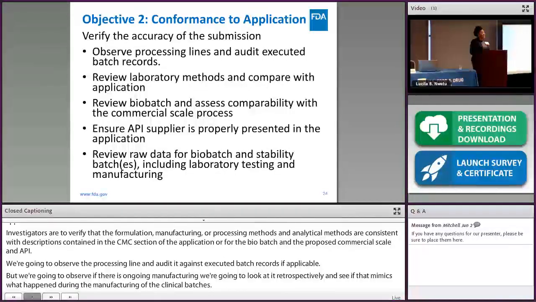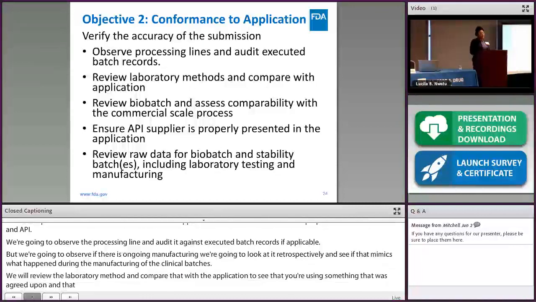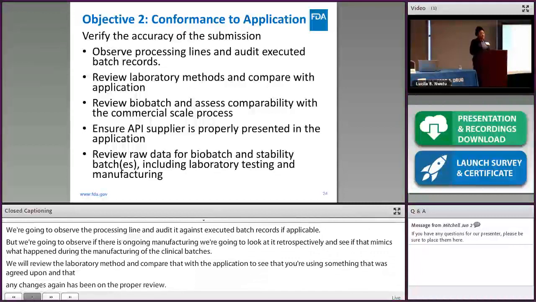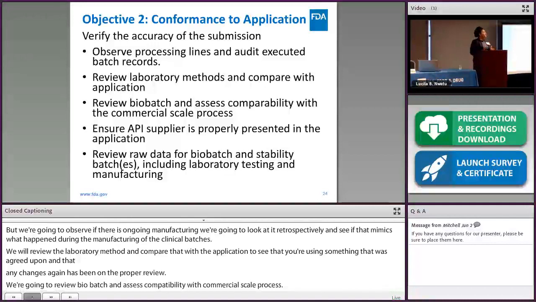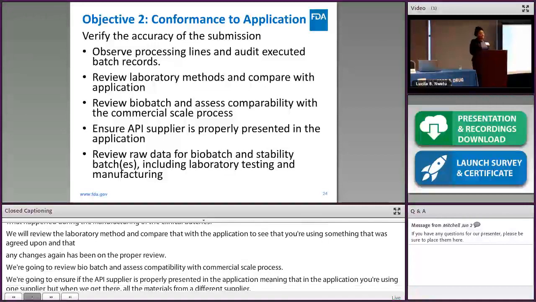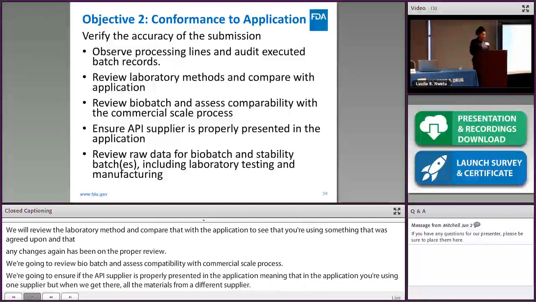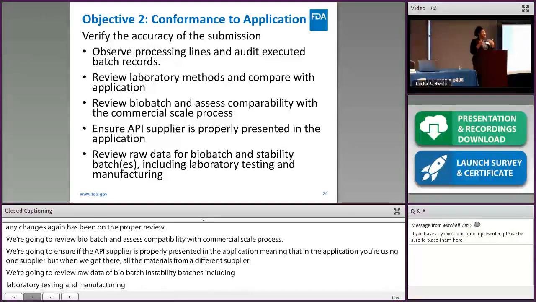We're going to review the biobatch and assess comparability with the commercial scale process. We're going to ensure API supply is properly presented in the application, meaning that in the application you're using one supplier, but when we get there, all the material is from a different supplier. We're going to review raw data for biobatch and stability batches, including laboratory testing and manufacturing. So basically, whatever you submitted in the application, we're there, boots on the ground, to actually review with our eyes what it is.